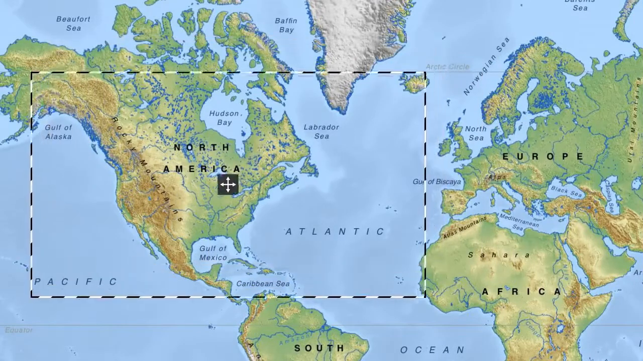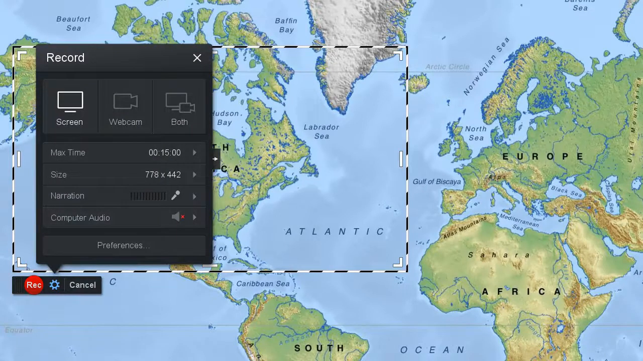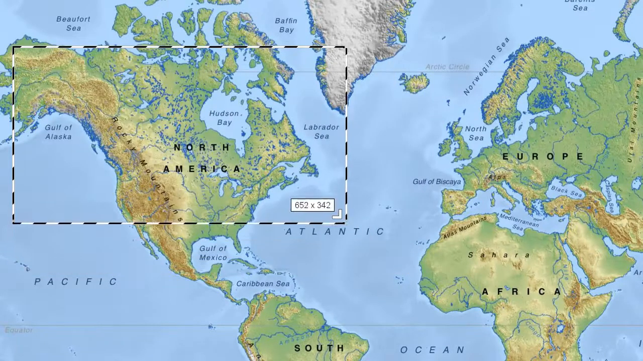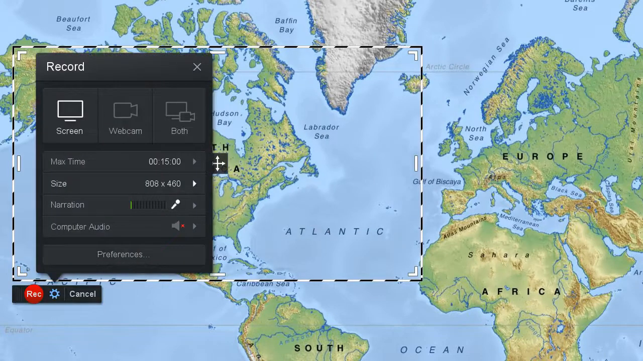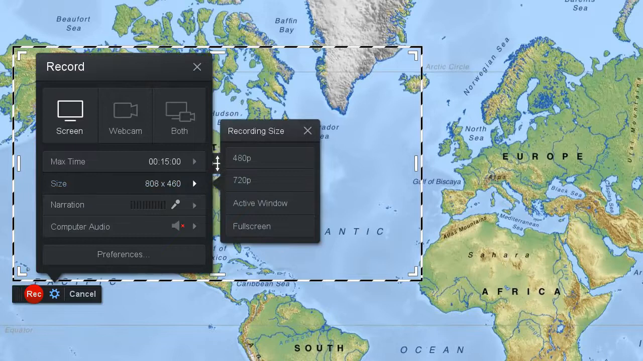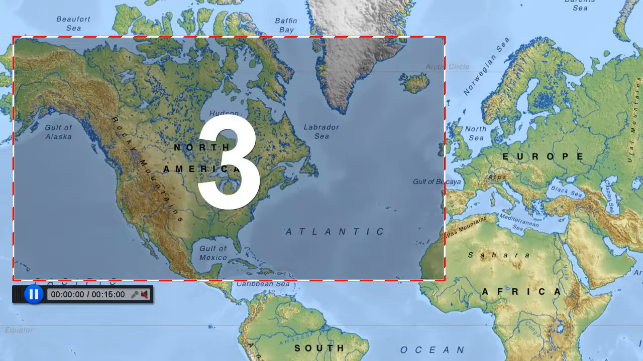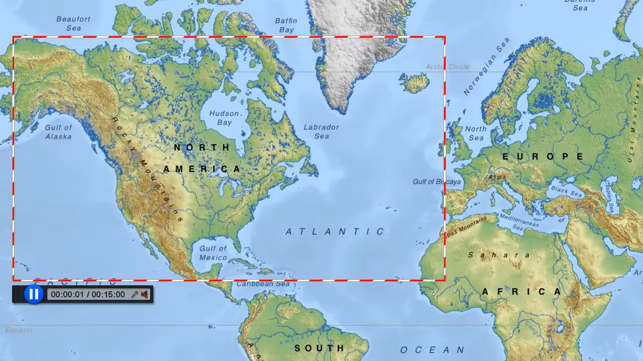I've already set up a web image of a world map to record. As you can see, I can move around the recorder frame. I can drag and drop the recorder frame to my desired size, or I can pick from these sizes here. When you hit record, you'll notice a 3, 2, 1 countdown, and the frame will turn from a dotted black line to a red one, which indicates that you are recording.